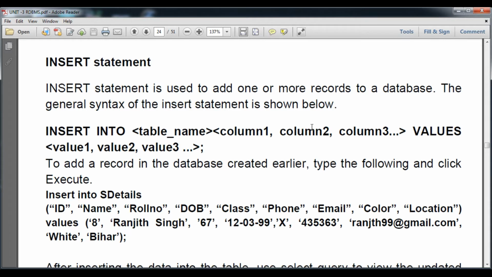Here is name, ID, class, phone, like this, and then values. Okay student, now you can see a student example. Insert into S detail. Here S detail is regarding the student details: ID, name, roll number, DOB, class, phone number, email, color, location. These are the attribute names of a table. Let me say, field names. Okay, then after that, values.